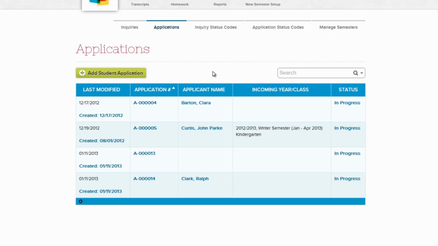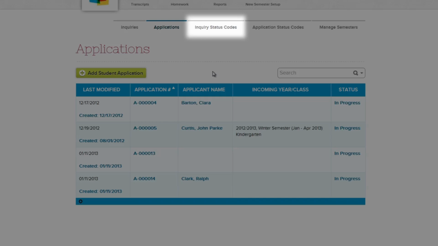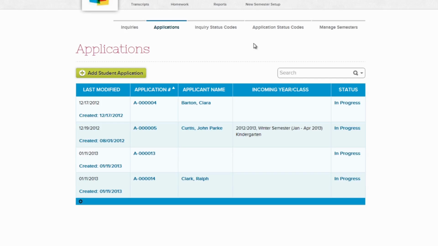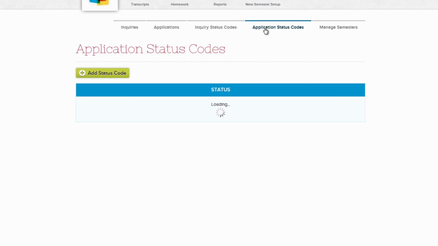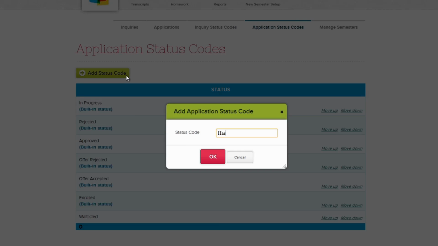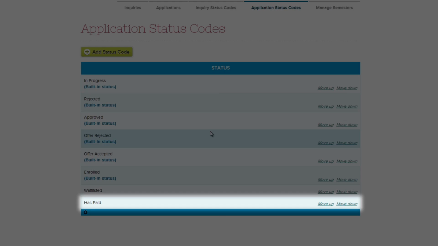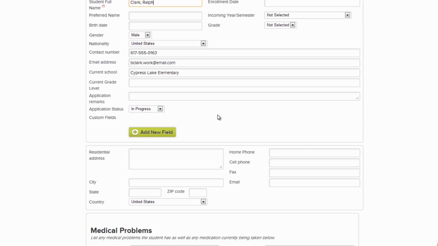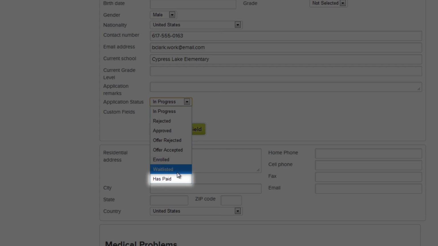QuickSchools also allows you to create custom statuses to accommodate the unique workflow of your school. You can enter in as many custom workflow statuses as you want for both inquiries as well as applications. Let's create a new application status now as an example. Click the Add Status Code button and type in the name of your new status code, then click OK. Your new status code is added to the list and can now be selected in the Application Status drop-down menu of your applications.